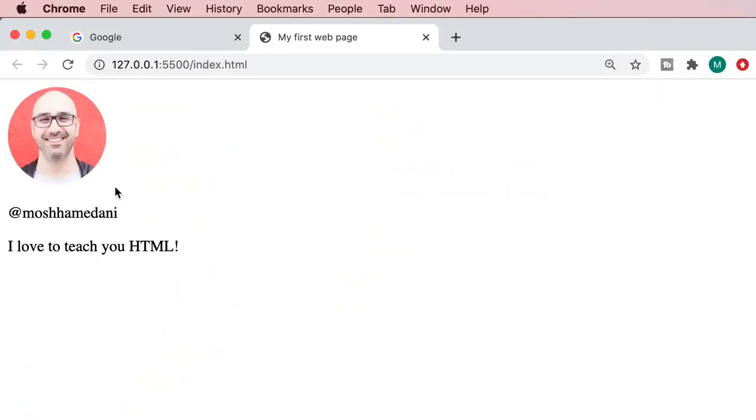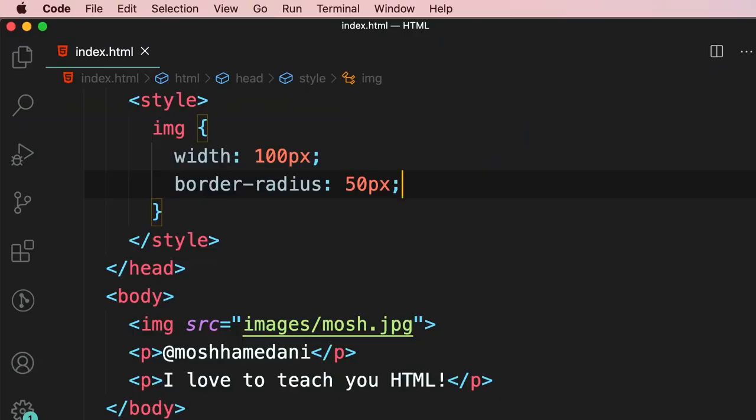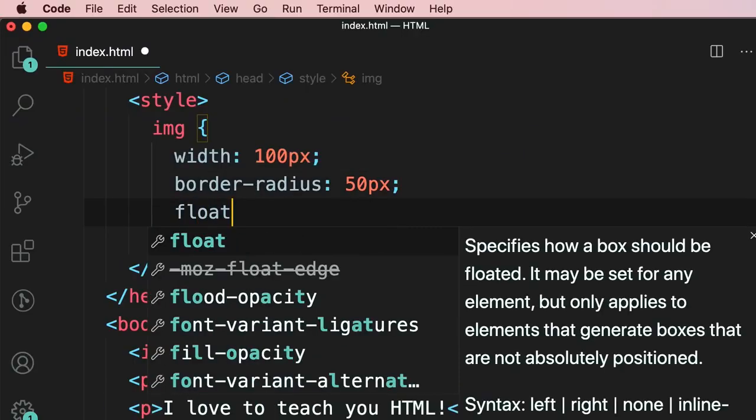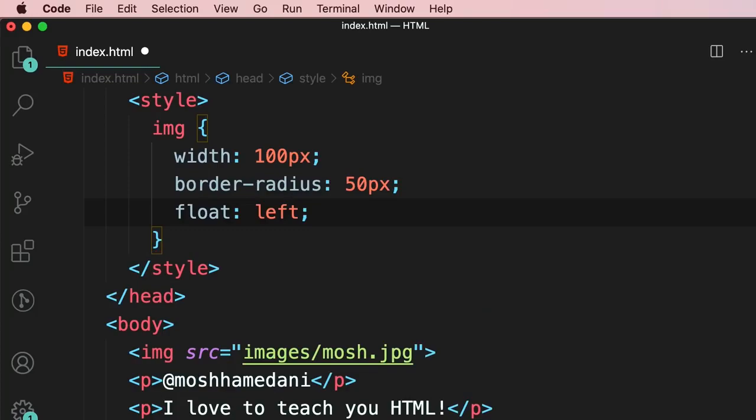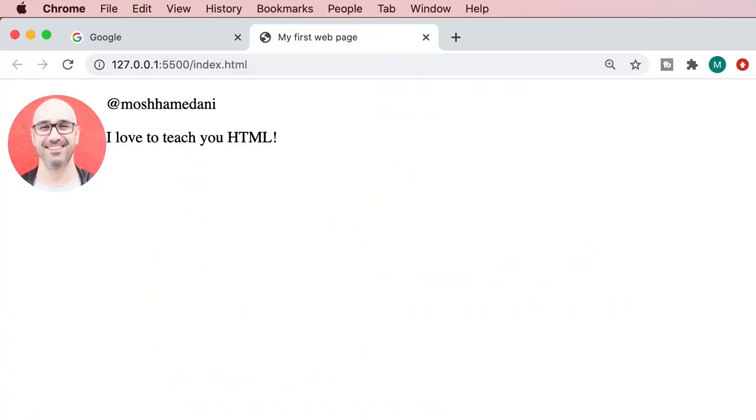And here's the result. That's a lot better. Now our elements are stacked vertically. I want the image to be pushed to the left side. So let's set the float property to left. This will push the image element to the left side of our text elements. Take a look. So that's a lot better, but our image is so close to the text.